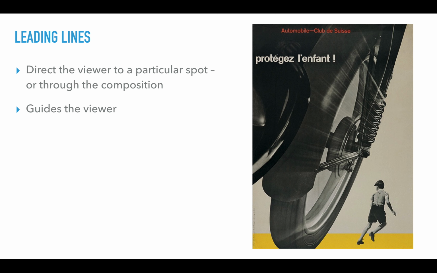But what do you see first? You might see this motorcycle wheel tire first, and then these lines in it draw you to this child, or maybe you see the child first. Kind of depends on your interpretation, how you look at it. But how do you guide the viewer through? It's an important thing to think about.